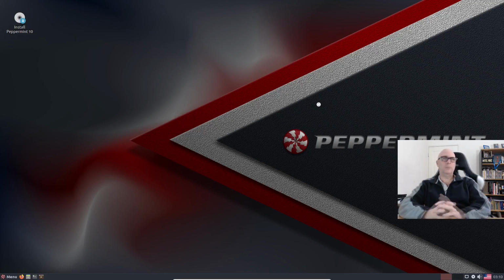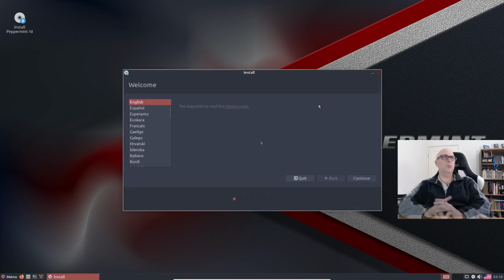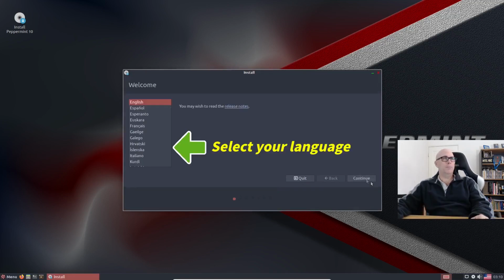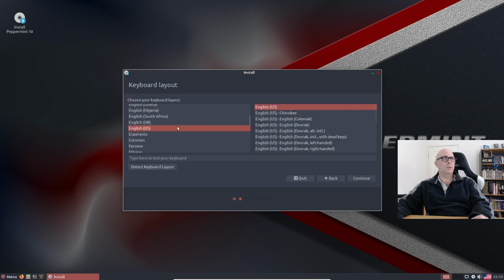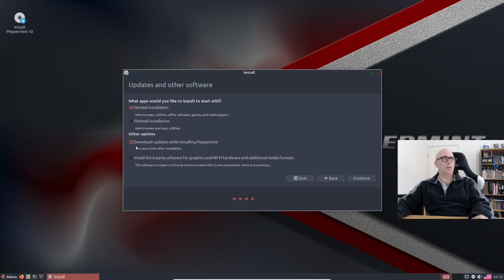Now let's install Peppermint. This is going to be a basic install, just installed to the whole disk. My keyboard is English US. It'll be a normal installation, download updates and install third-party software for your graphics and Wi-Fi drivers and media formats and things like that. So let's continue that.